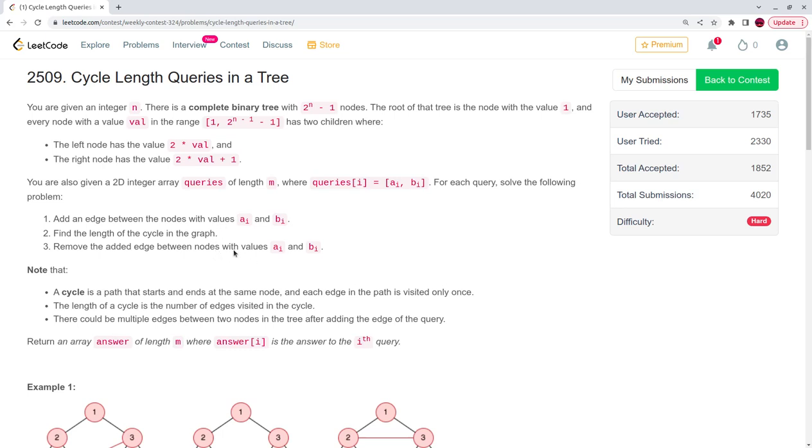Hi, this is Leetcode question, cycle length queries in a tree. This is the last question of weekly contest 324. You are given an integer n. There is a complete binary tree with 2 to the power n minus 1 nodes.